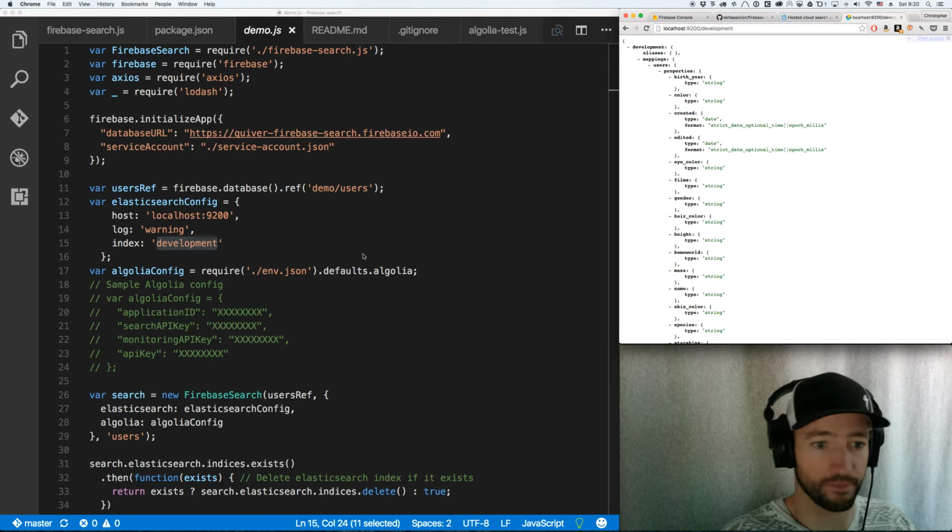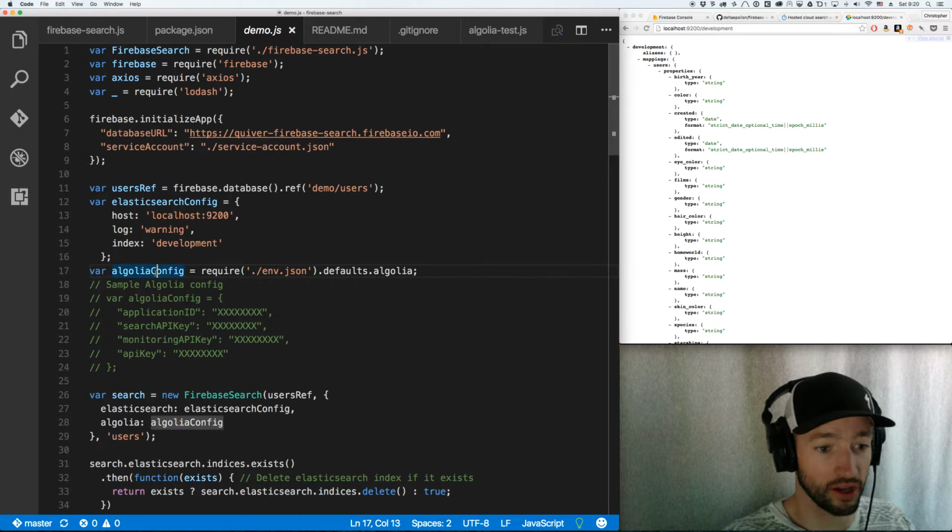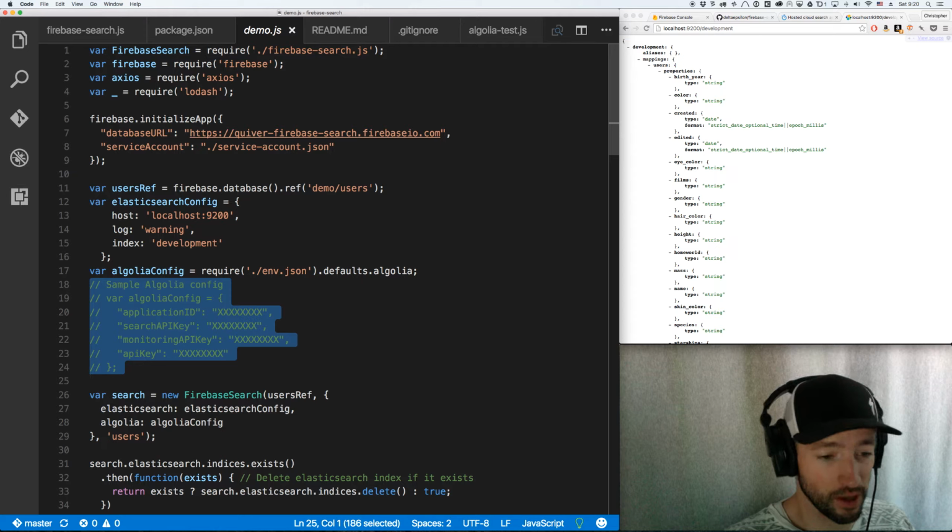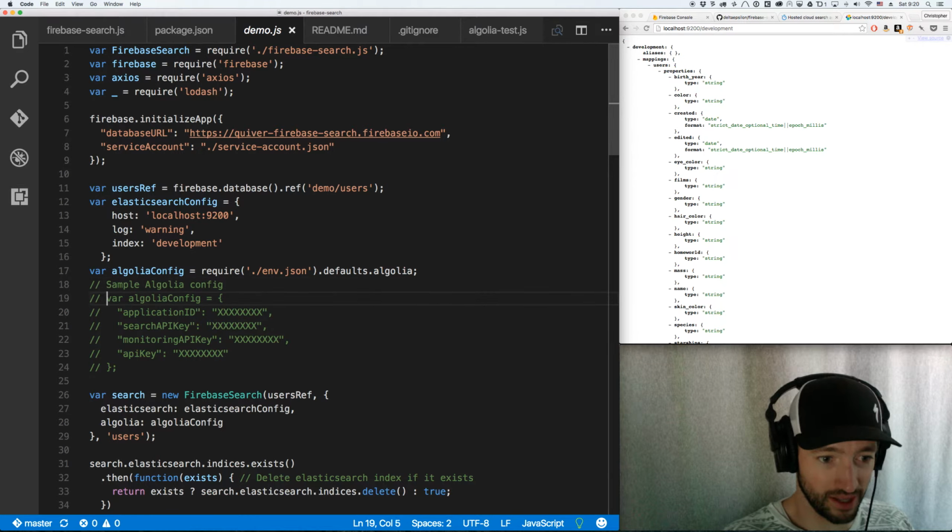So yeah. All right, next we've got Algolia config. Here's a sample in the comment. I'm not actually going to show you my API keys because that'd be stupid. But trust that they look something like this. Application ID, some other goodies.